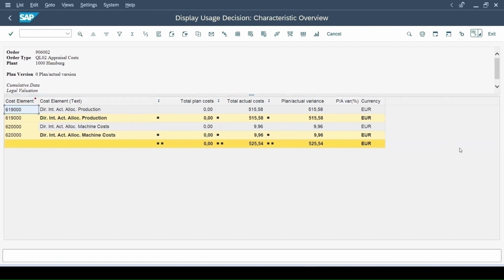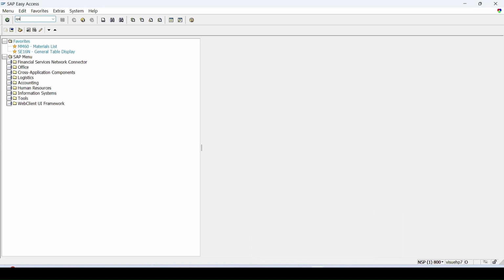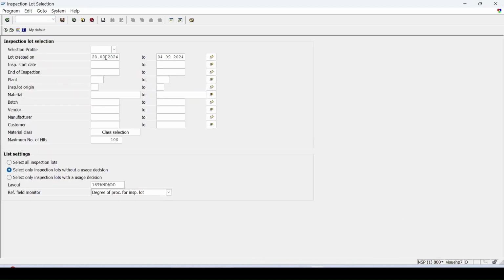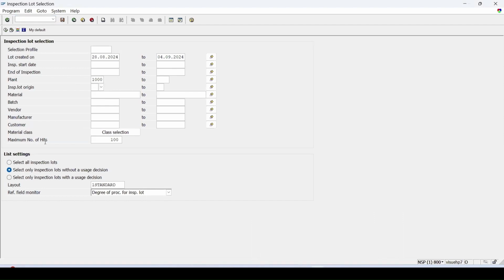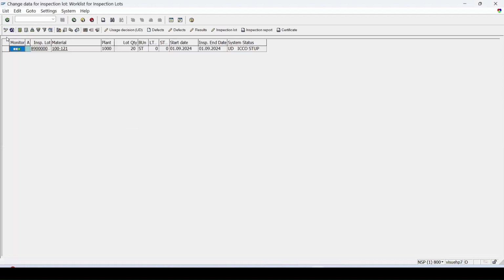Order type is the appraisal cost. QM order number 32, enter, and I'm entering the filter for 89. Select all the lots because we have done the usage decision for that. This is the lot for which we have done the usage decision. So now I can only display the details.